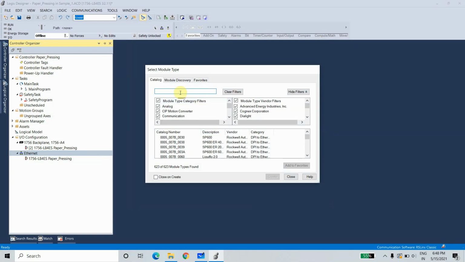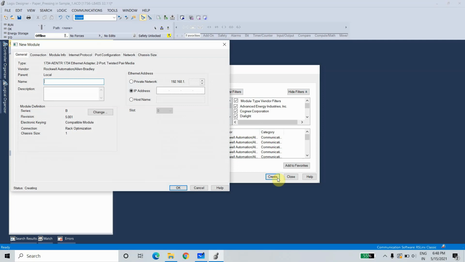Suppose I am using an ENT module. There are a lot of ENT modules available here, so whatever you are using, you can select here. I am selecting a 1734-AENTR module. The IP address we can use here is based on the IP address which we are going to use in the project. Dot two. I'll leave the one for the processor, so I am keeping it two here.